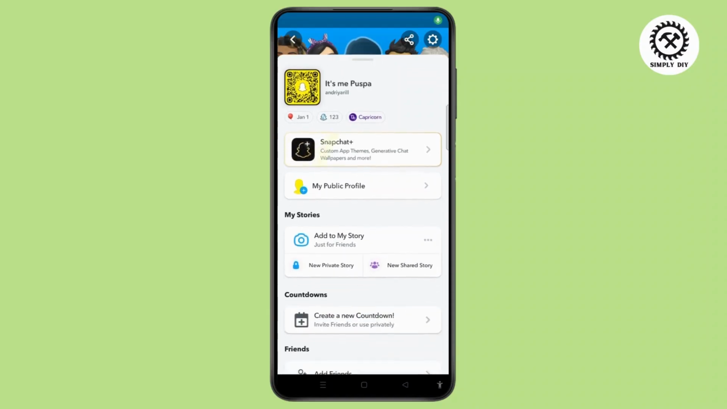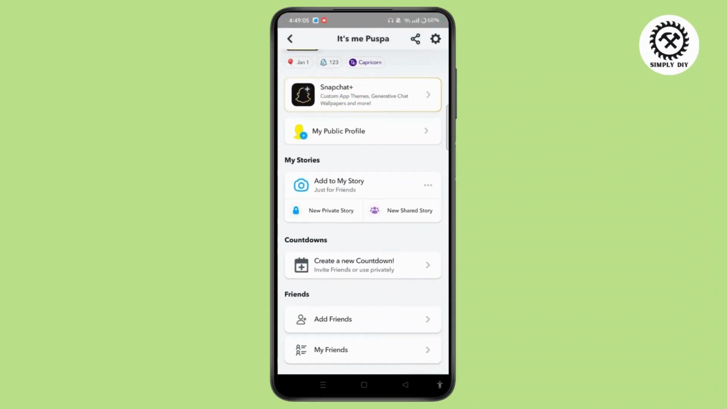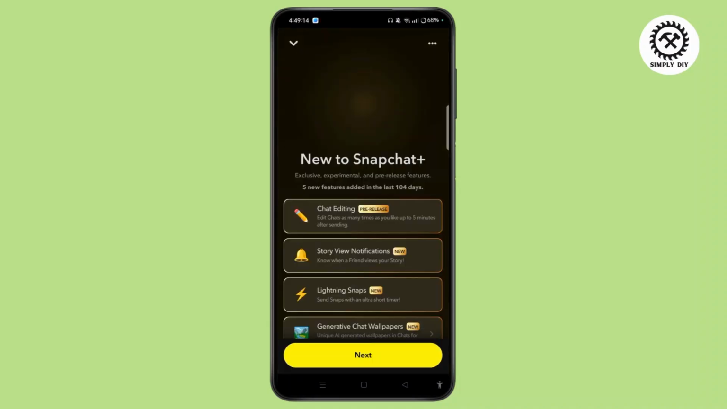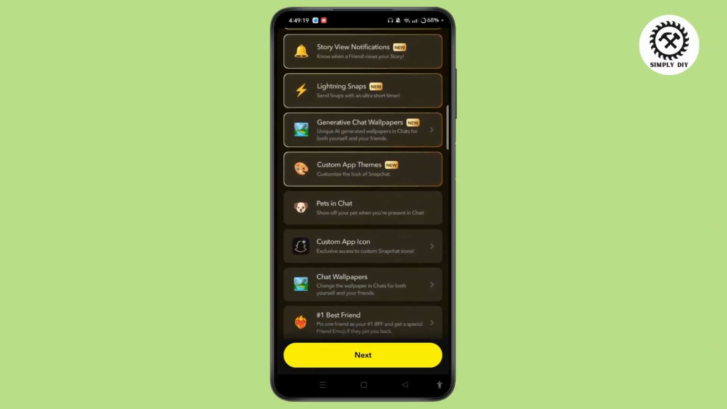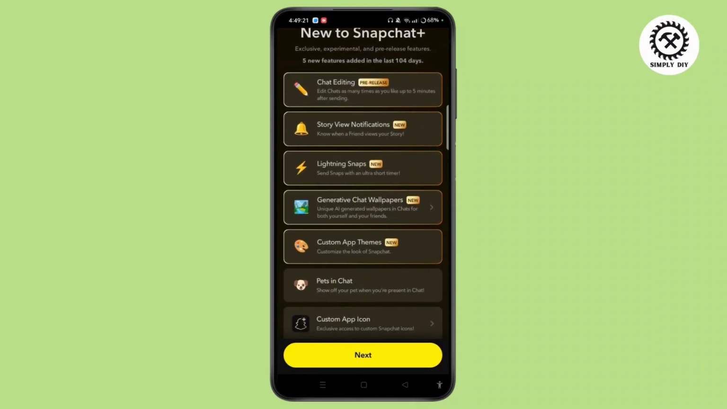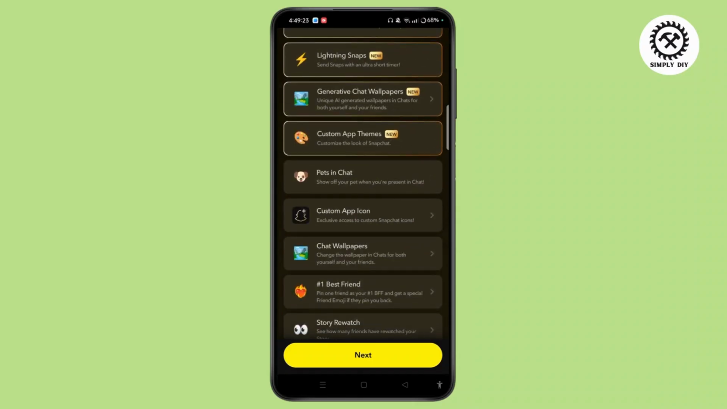In this profile section of your Snapchat, tap on Snapchat Plus at the top of the screen. Here are different kinds of features available. Only when you are a subscriber of Snapchat Plus will you be able to add Bitmoji Pits on Snapchat. You have to remember this option.